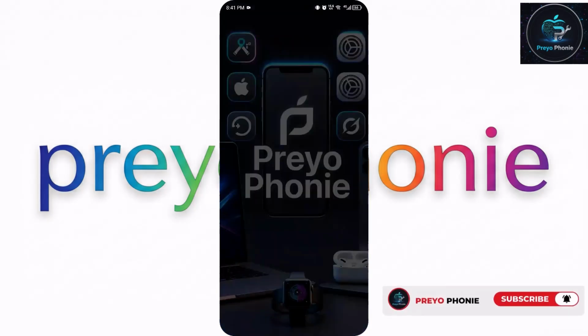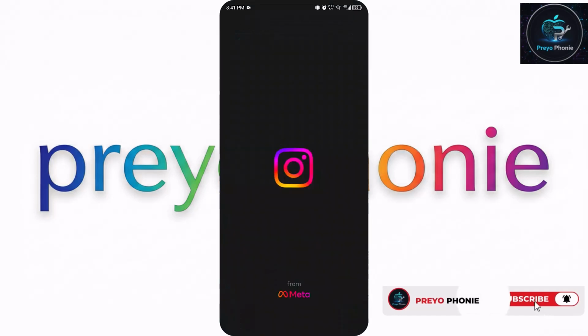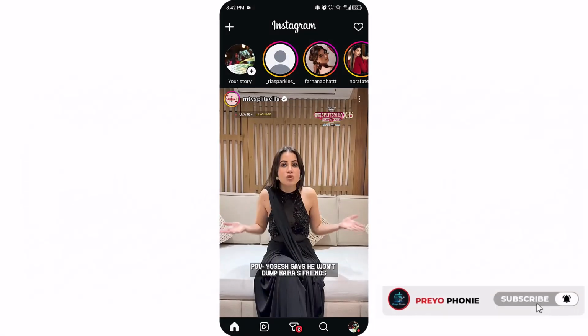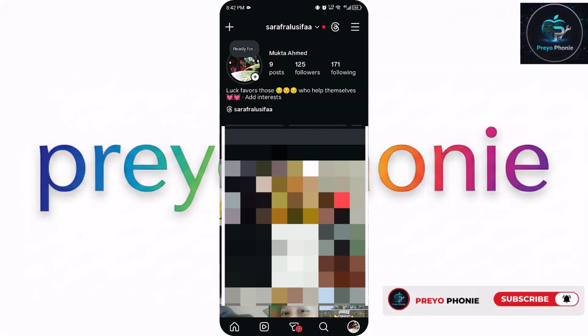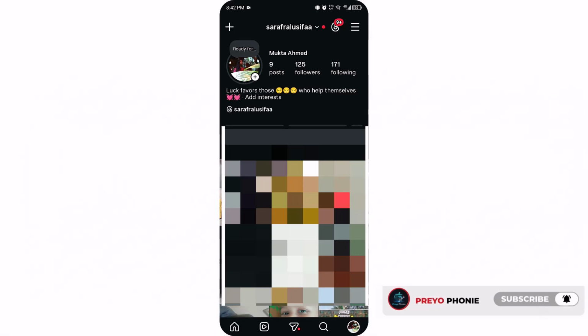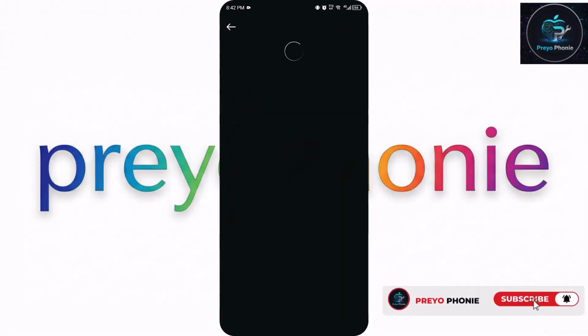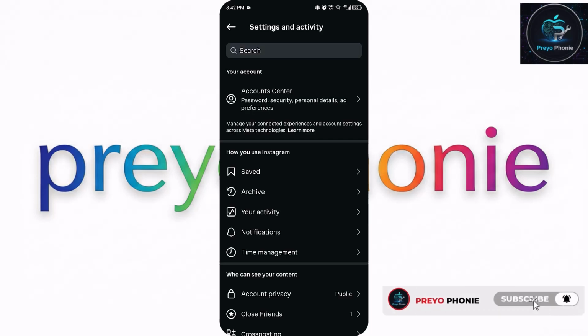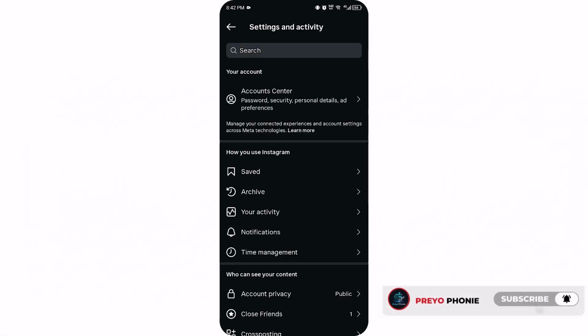Step 1. Open the Instagram app on your smartphone. Make sure you're logged into the correct account before starting. Step 2. Tap on your profile icon located at the bottom right corner of the screen. This will take you to your main profile dashboard. Step 3. Tap the 3 horizontal lines in the top right corner. This will open your account settings menu.